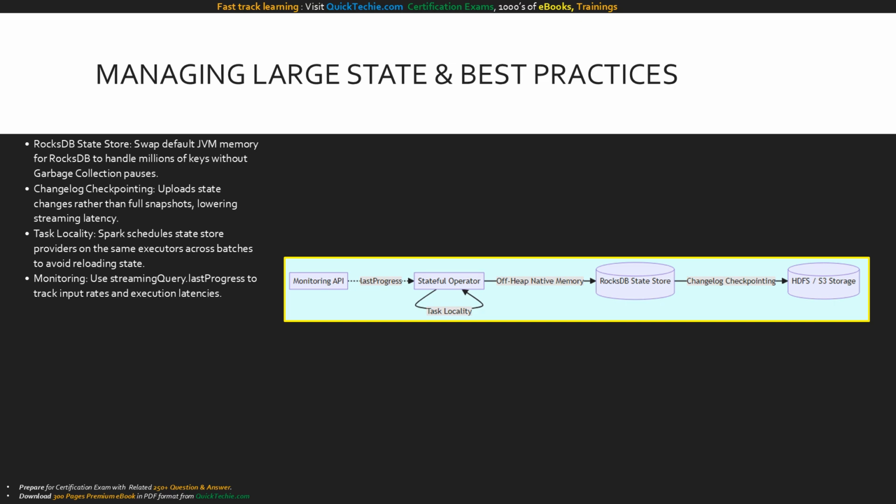Our final diagram shows the hardened production architecture. Notice that the stateful operator bypasses the JVM heap and writes directly to the RocksDB state store in native memory. RocksDB then utilizes changelog checkpointing to swiftly back up small state deltas to durable storage like HDFS or S3, guaranteeing fault tolerance without the latency hit. Finally, task locality keeps the work pinned to the same executors, ensuring rapid processing across microbatches.